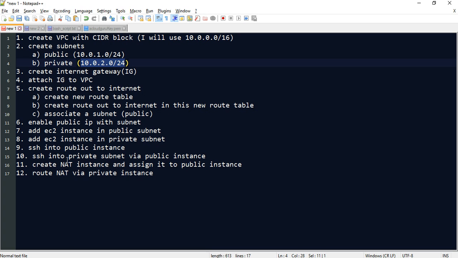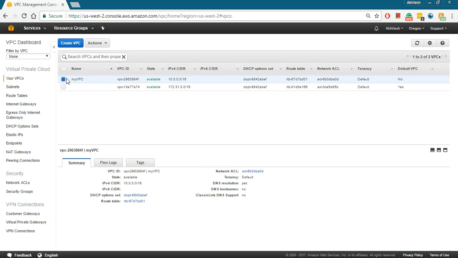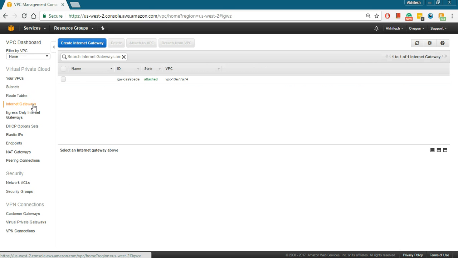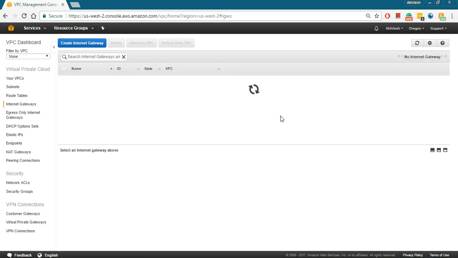Now we'll follow our path. Right now you can see I have created my VPC and my subnets, but they don't have internet access. So to give the subnets internet access, we have to create an internet gateway. So I will now create an internet gateway. I'll go to internet gateways and create an internet gateway. I'll give it a name. Just give my internet gateway. Okay, I'll create it.